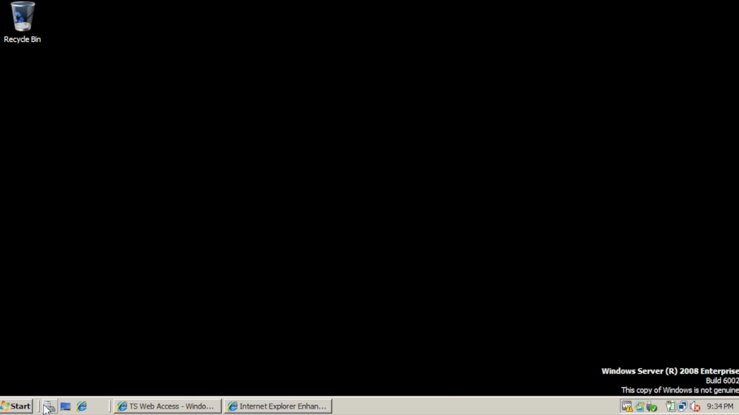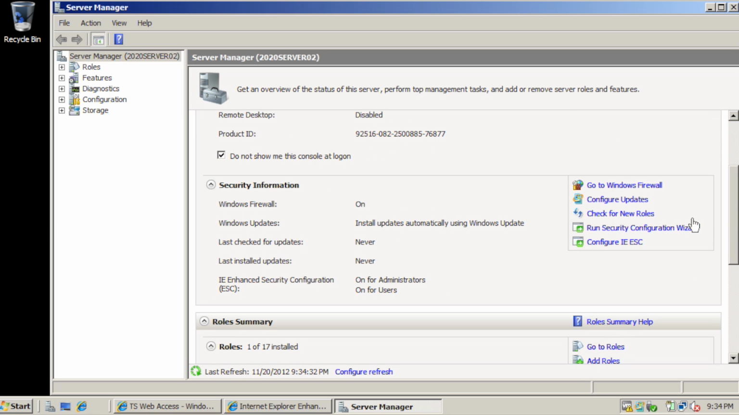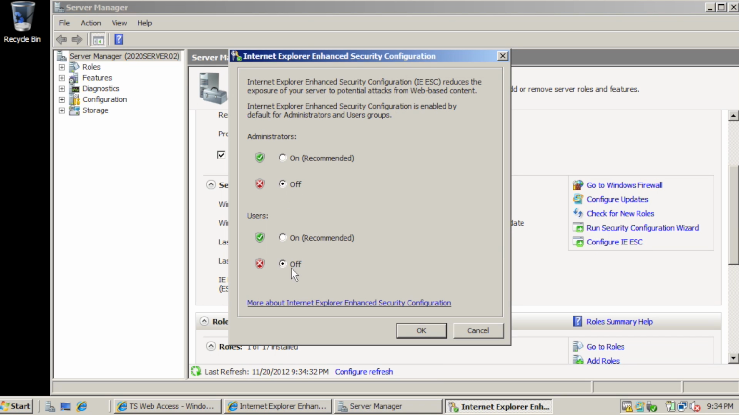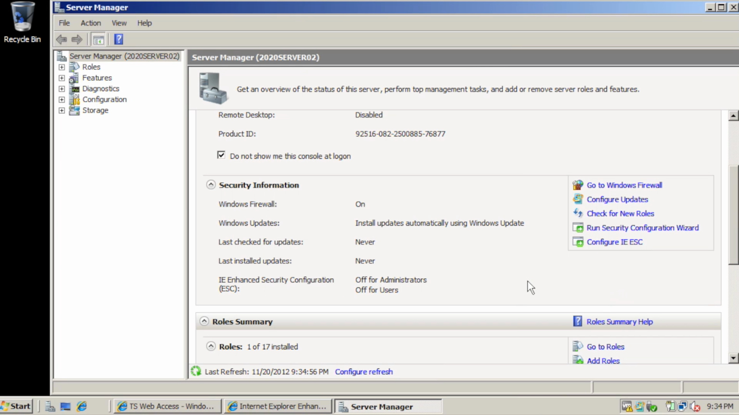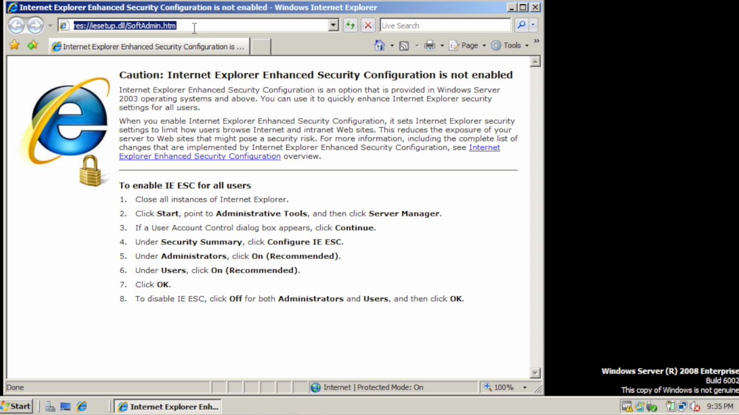So the first thing we need to do is open up Server Manager. Click continue. Here in the security information, click on configure IE ESC, and just turn it all off because it's hindering our work here. Then close it out, and let's close Internet Explorer, and hopefully we don't have to restart. But if we do, we will. Let's give it one more shot.